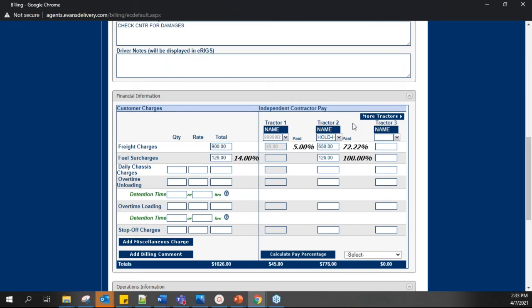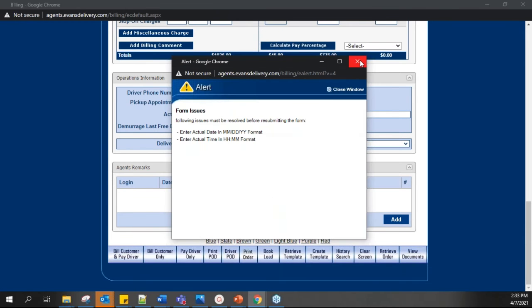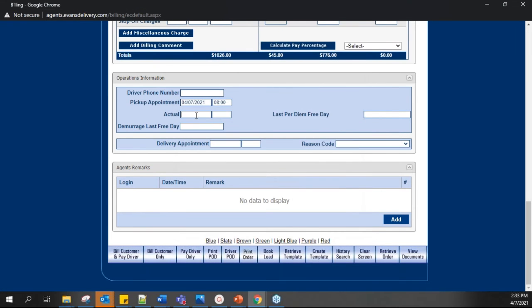I can do anything I need to do, and I can pay that driver. For an example, let's say it's a week later, I go in there and pay the driver who hauled the freight, Gabe. I go down and click on bill customer and pay driver. And of course, I need my actual date. So that's a good example.